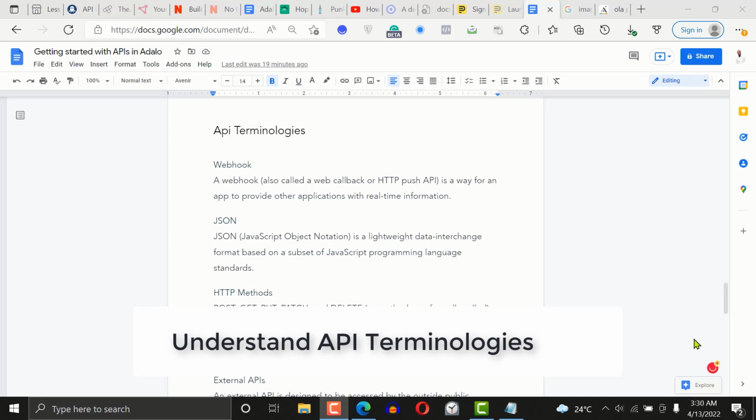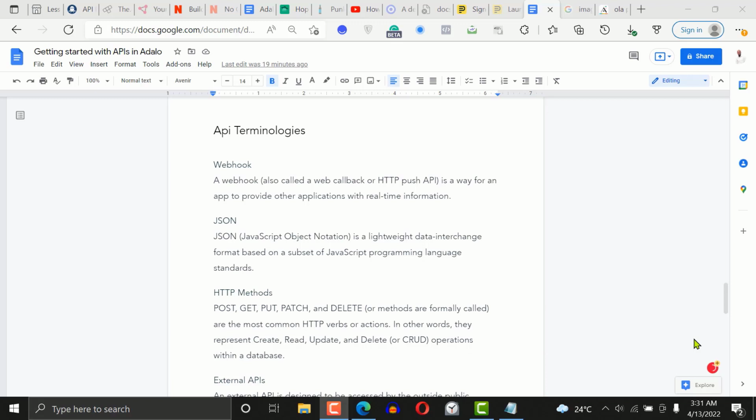First on our list is called a webhook. A webhook is also called a callback or an HTTP push API. The reason why it's called like so is that every time you click in your application, something is happening, and every time an update is made, something is happening. So it just really provides real-time information as to what's going on in your application.